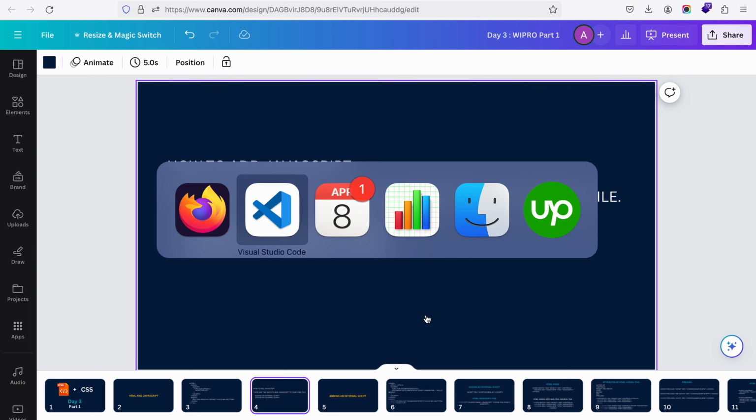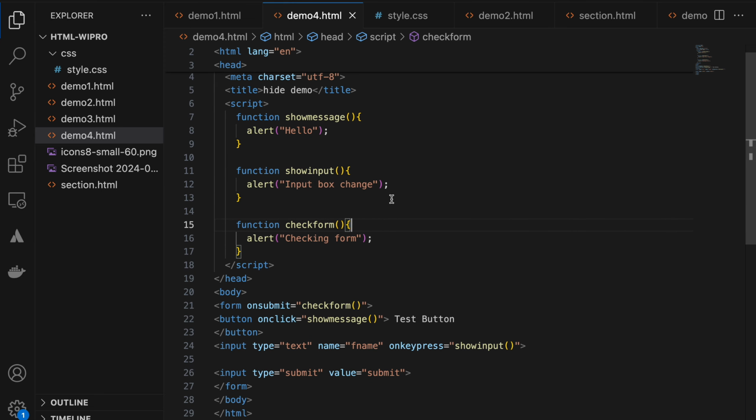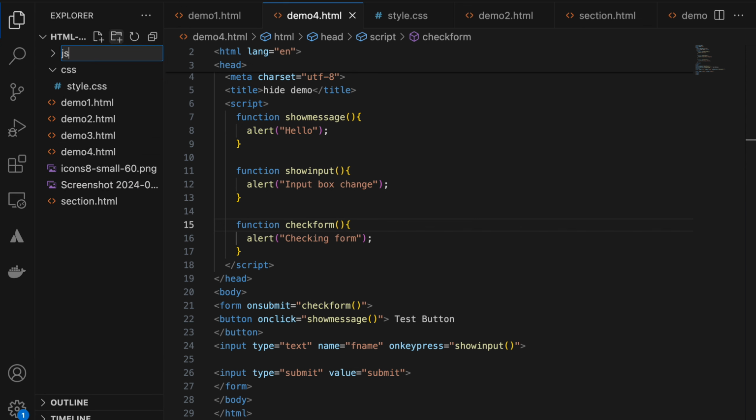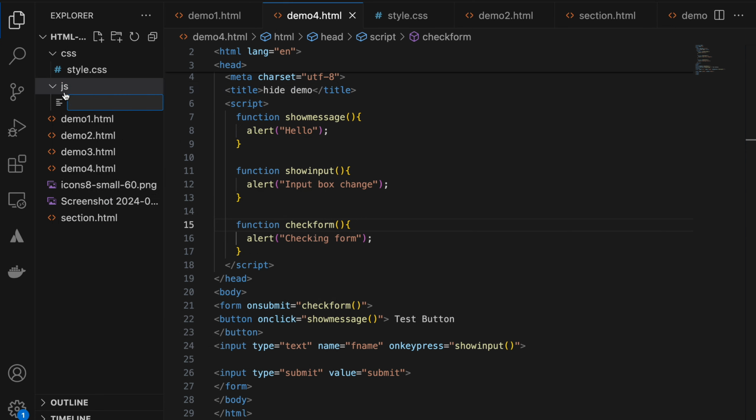Could anybody tell me what is the meaning of external script? We will create another JS file. So a better architecture is to create a folder JS, and in that I'm creating a new file.